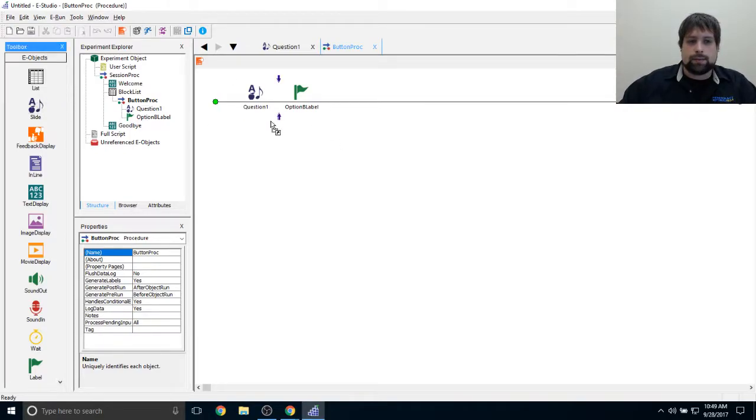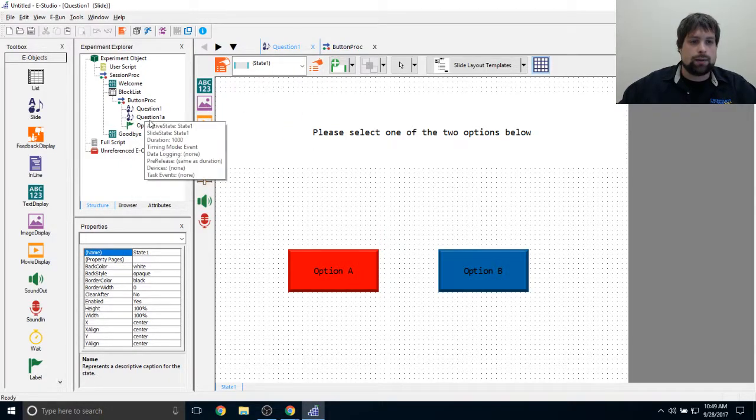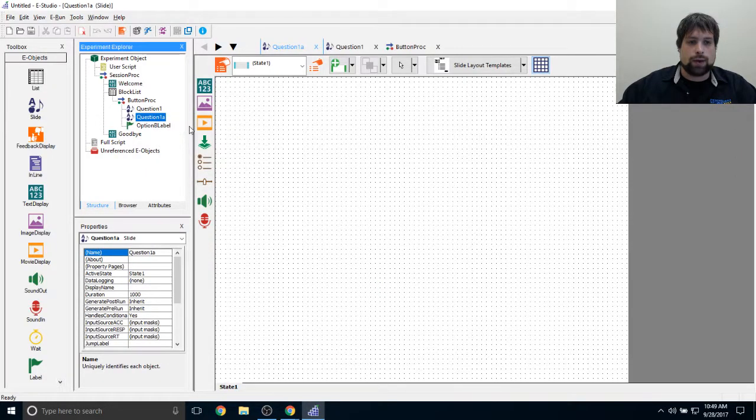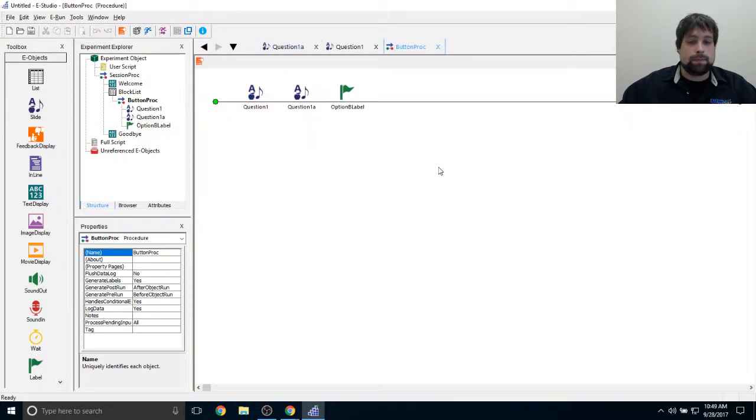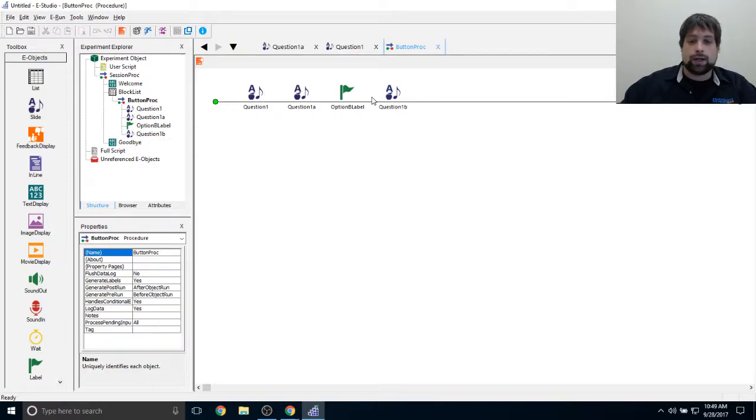So I'm going to add another slide object here, and I'm going to change this one to question 1A. Because this is where I want E-Prime to go if participants choose option A. I want participants to go to question 1A. But if participants press option B, I don't want them to see 1A at all. I want them to go to option B. So I'm going to have a slide object just after my option B label, and I'm going to rename this one to question 1B, which is where participants are going to go once they've clicked on option B, and they'll completely skip over question 1A. So now that I have all this, I need to do one more thing.